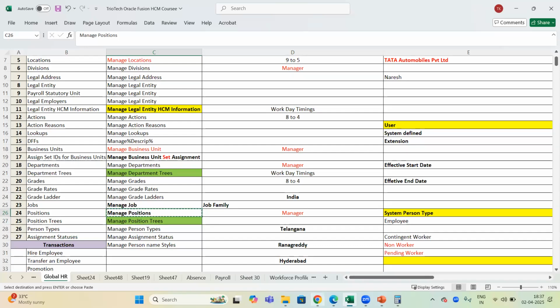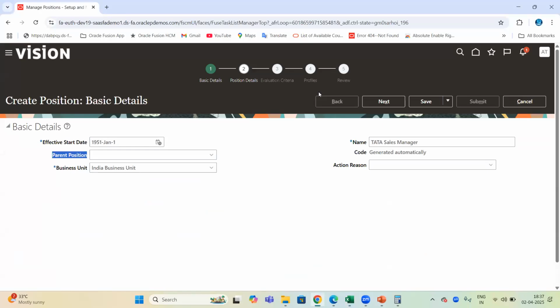The other is one more concept called use HCM position hierarchy, which means the parent position concept. While I'm configuring the position, I can pick the position which is one level up in the hierarchy. Simple. Parent means the position one level up. Say I am configuring sales manager now. If an employee working as a sales manager gets promoted, the next immediate position in the hierarchy is what we tag as the parent.